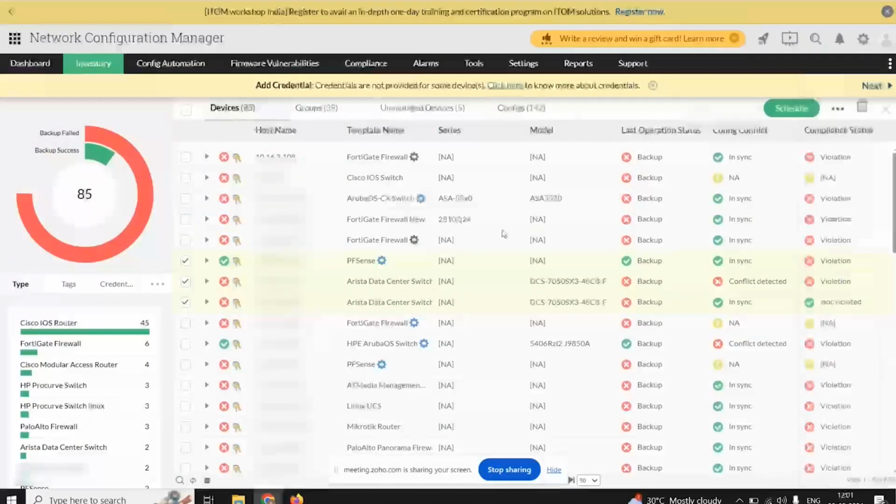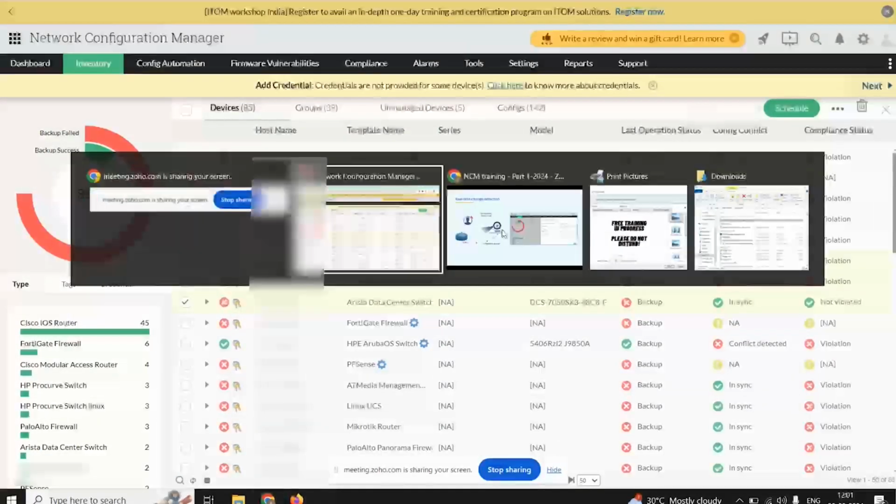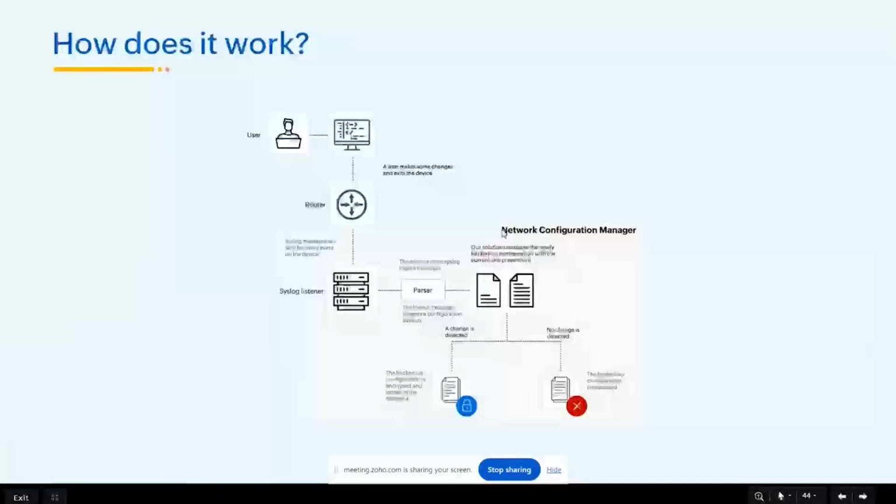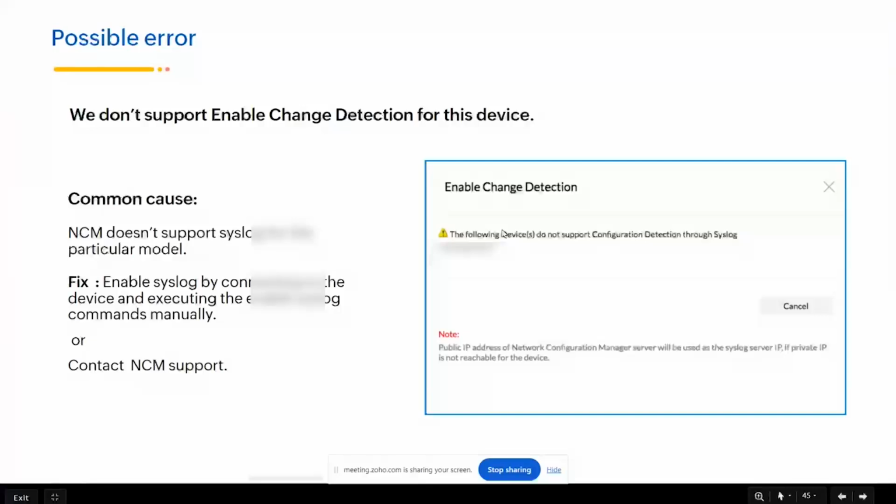Here are some of the possible errors that you might encounter while enabling the change detection process. One common issue is that the NCM does not support syslog for a particular model. In this case, you can enable syslog by connecting to the device and executing the necessary syslog commands manually, or you can contact NCM support for assistance.